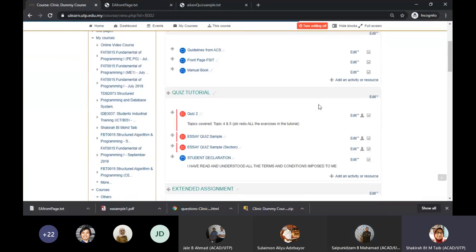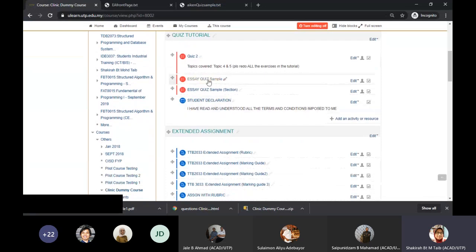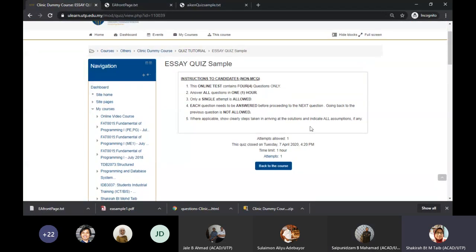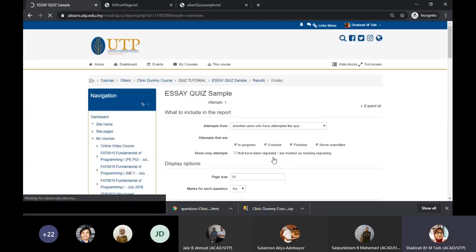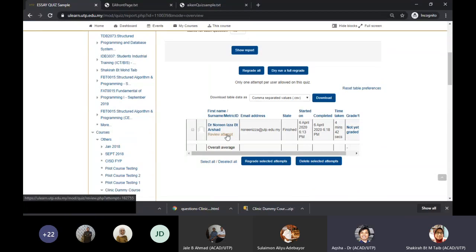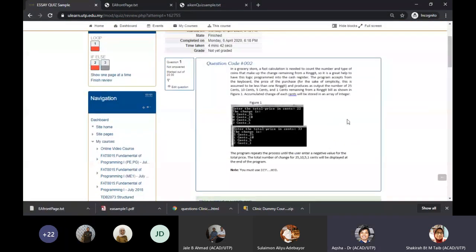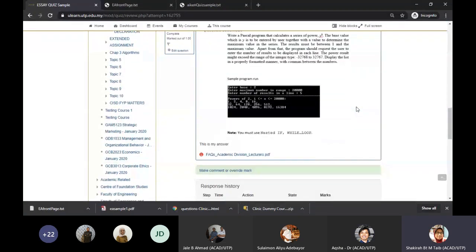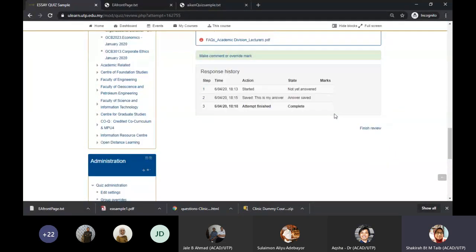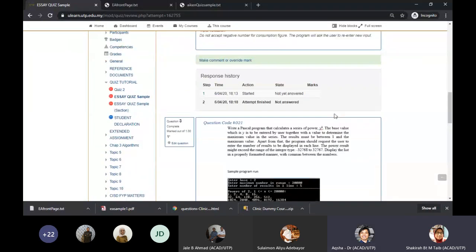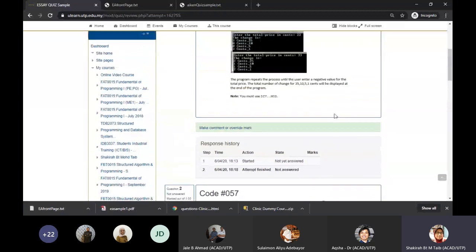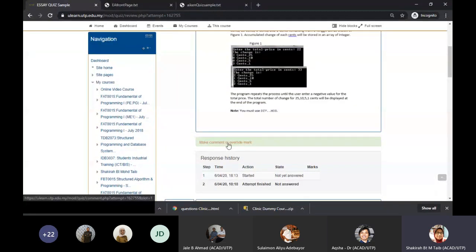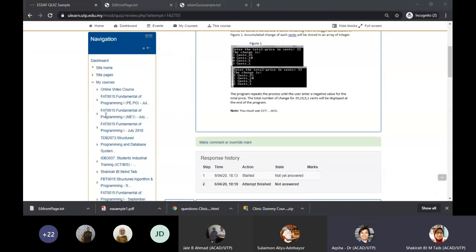Okay, back to this. We can see other attempts as well. Let me check. For example, this is an essay quiz sample. You can review the attempt. It's not yet graded. So here, this is an essay type of question. If the student submits the answer, we can review the question here. You can make a comment here or override the mark. For example, here we can put a comment, and we can give marks.